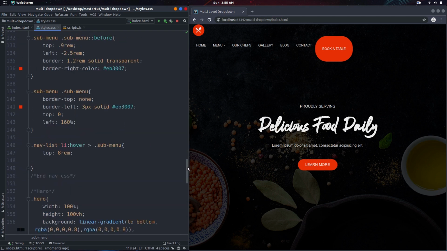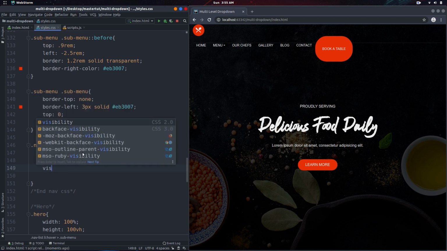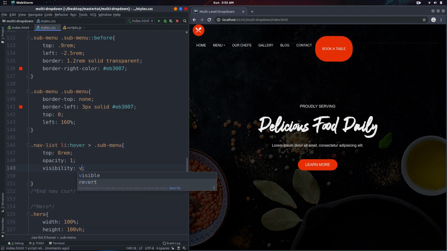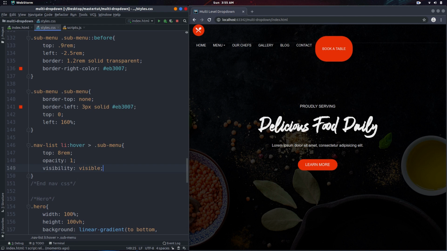Now we want to show it whenever we hover over this item right here. So we can say that the opacity will be set to 1 and the visibility will be set to visible, as you can see here.